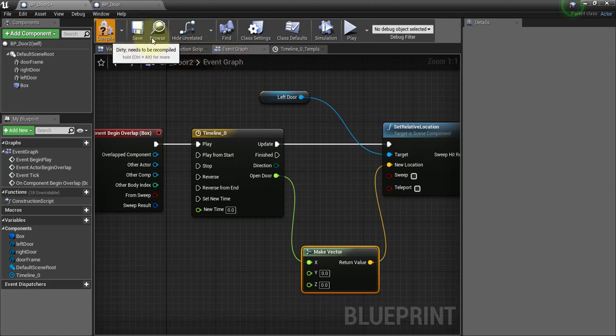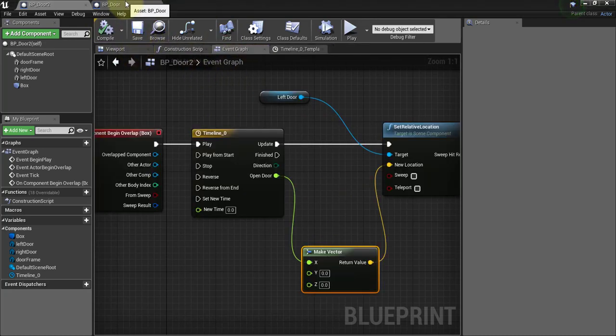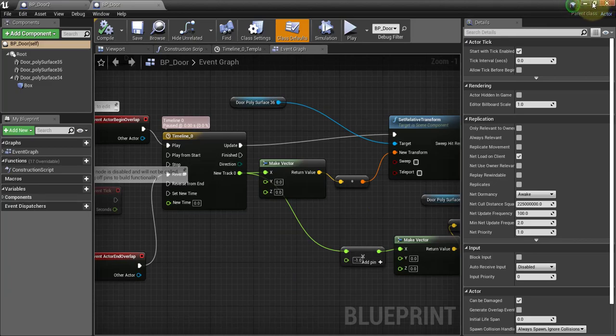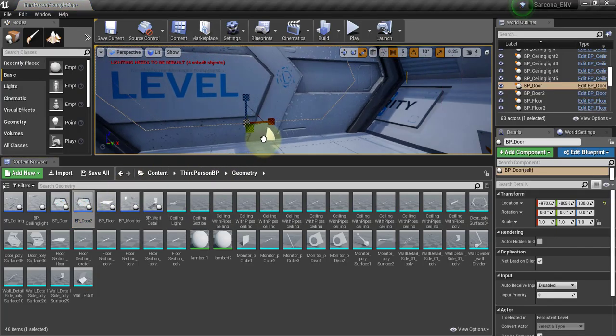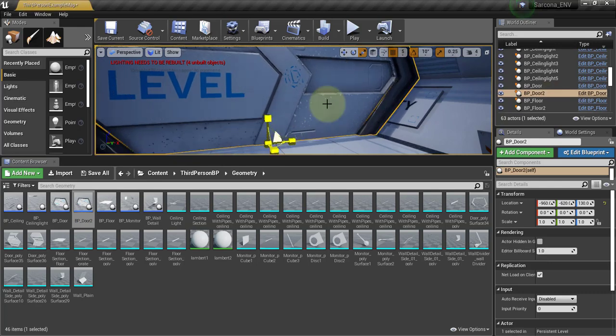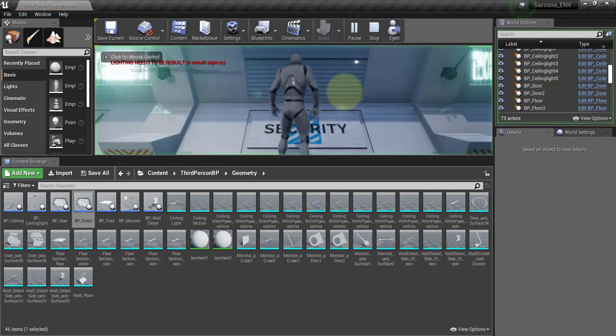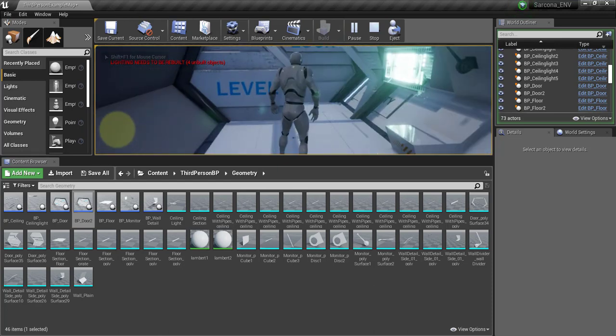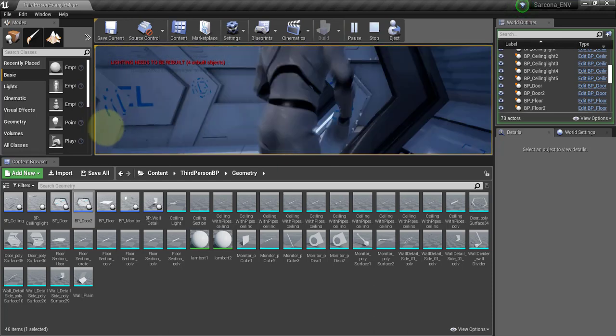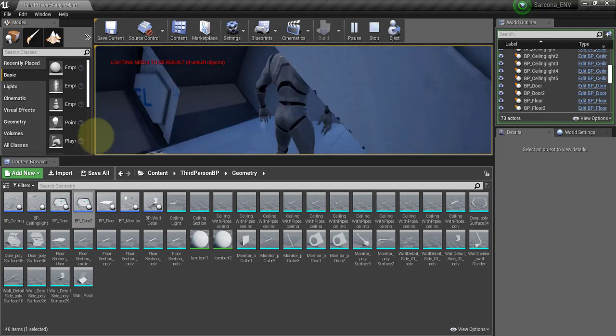Okay, so now let's see if this works. Save, yes. There we go. Just minimize that. I'm going to drag my new BP door into this area. I'll hit play. So there's my new door. As I walk by it, oh, and the one side opened. Now I can't get in. Oh, there it goes. I got in.